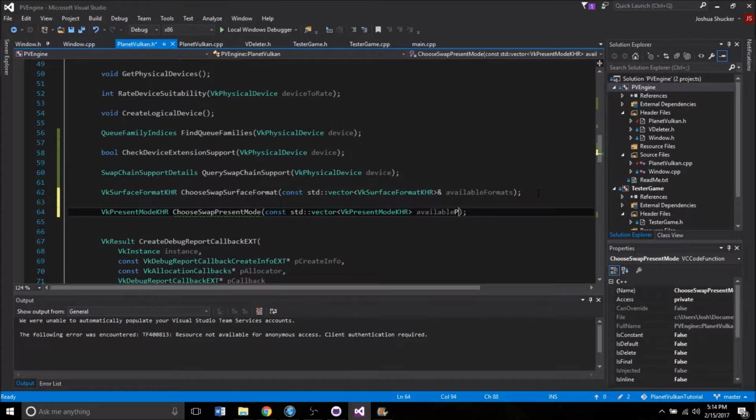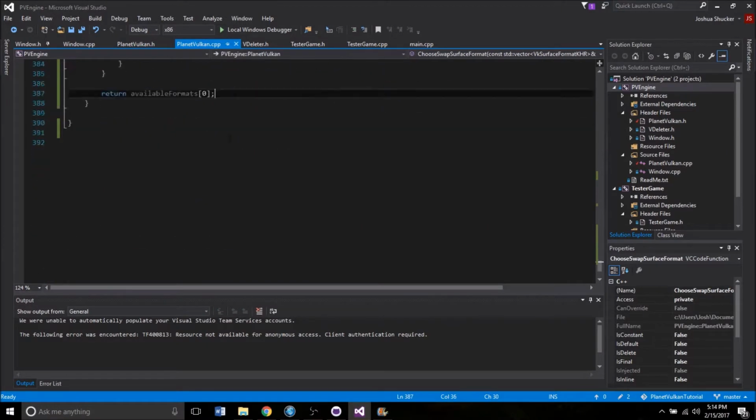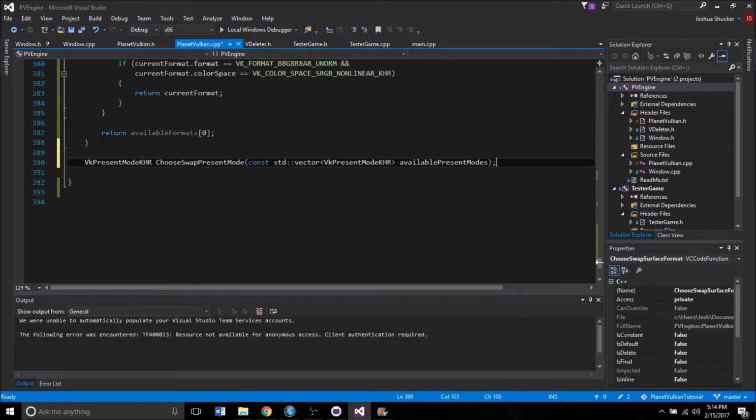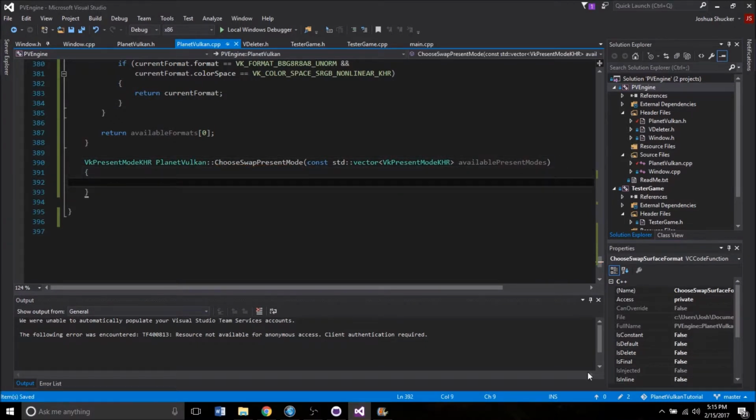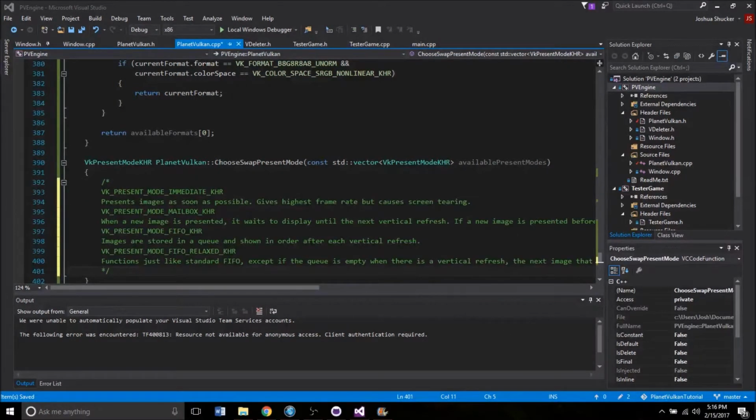And we'll call it available present modes. There we are. Once again, copy it, drop it into the CPP file, add the scope, and add some brackets. Okay. Just went ahead and stopped the camera here so I could just type all this up. I didn't really want you to have to watch me typing at all.